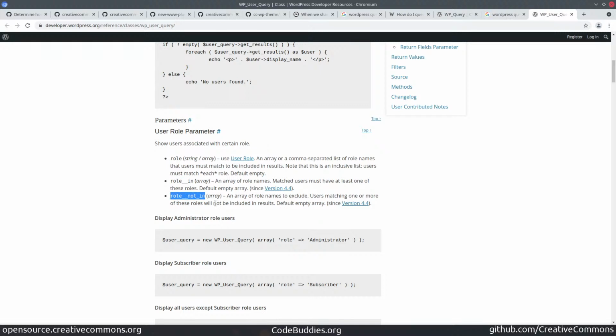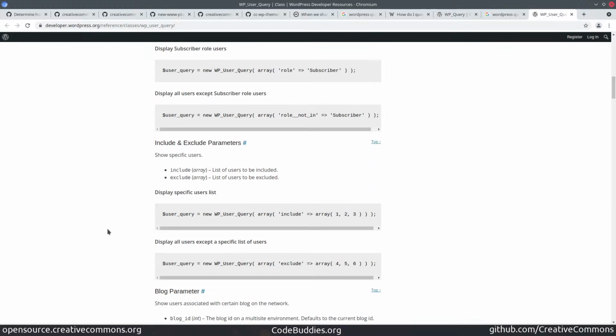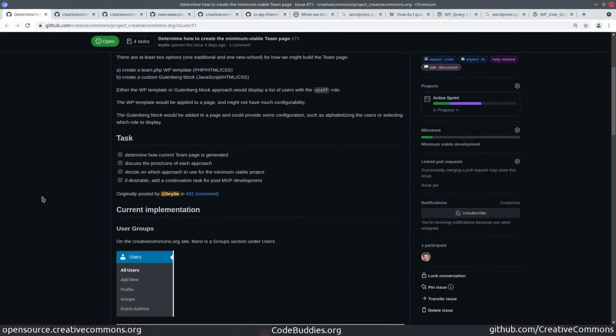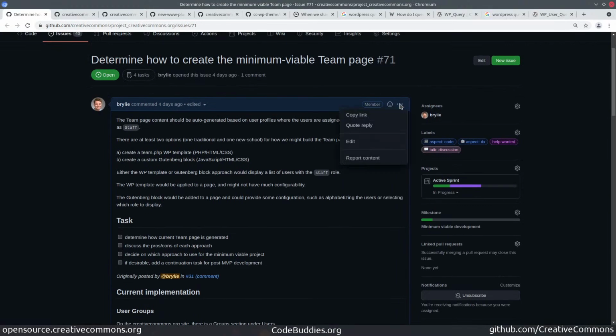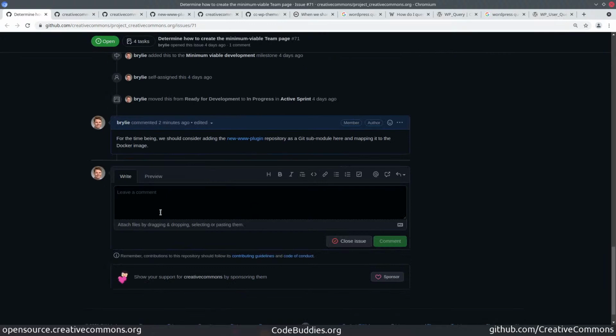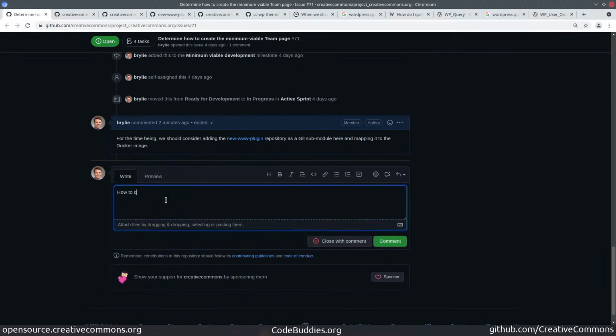Now my intuition would be to use the WordPress roles instead of custom taxonomy. I don't want to rock the boat though. So if there's a way to use the taxonomy in a WP user query. How do we?